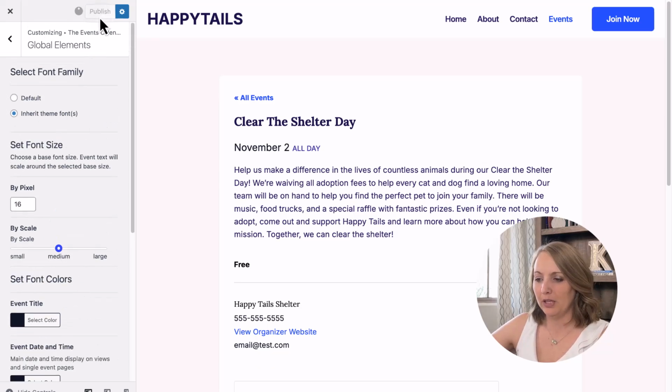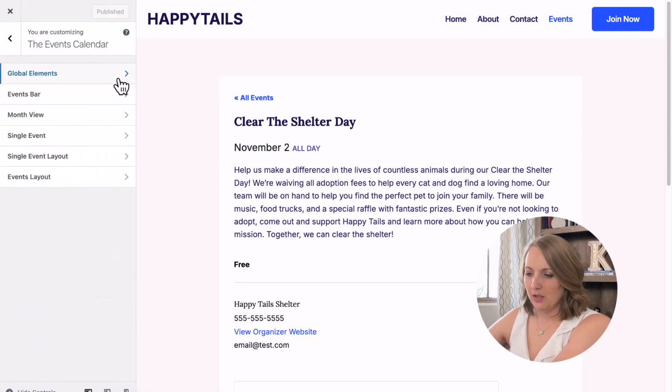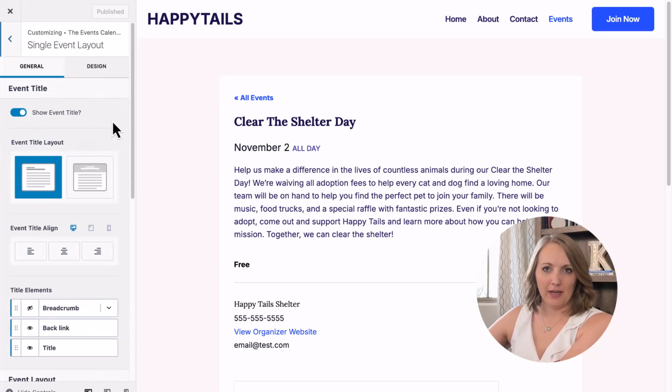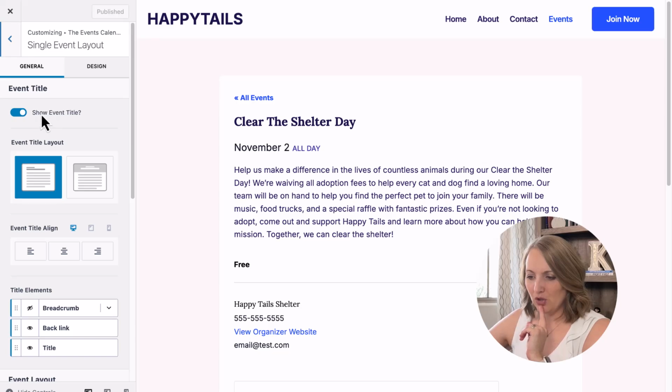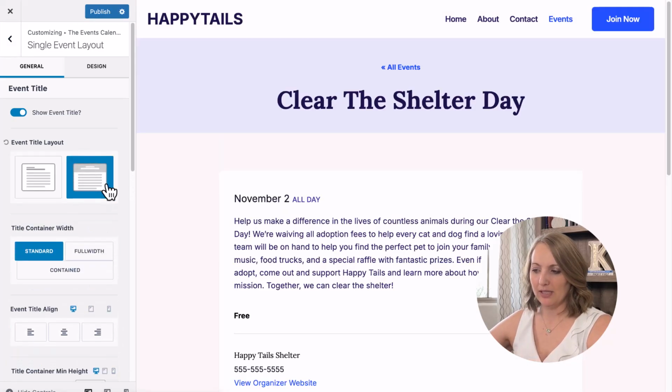So let's click on publish and click on the back arrow. Let's scroll on down to where it says the single event layout. I want to modify the actual design layout of this page since this is the one that we're on. As you can see, we have the show event title. We do have that turned on, but it's set to end content. If you want, you can actually set that to be at the top. And then we can play around with the design settings as well.